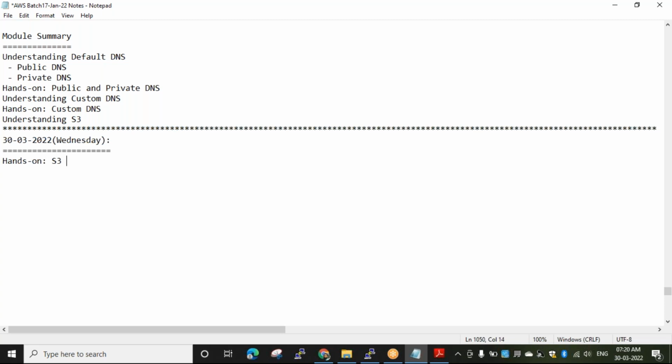S3 website configuration with Route 53. Route 53, 53 is a DNS port number. Let's see now what we did in the last session.